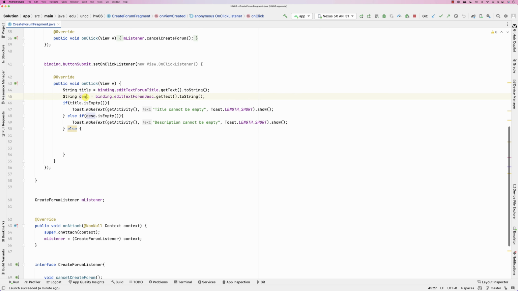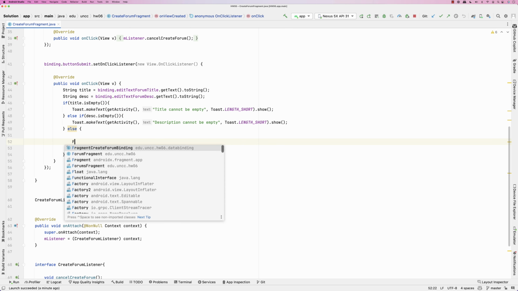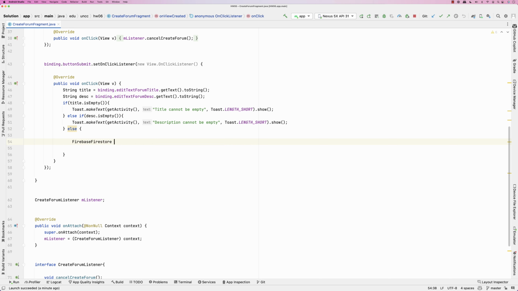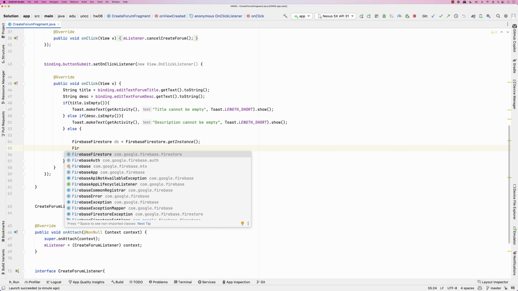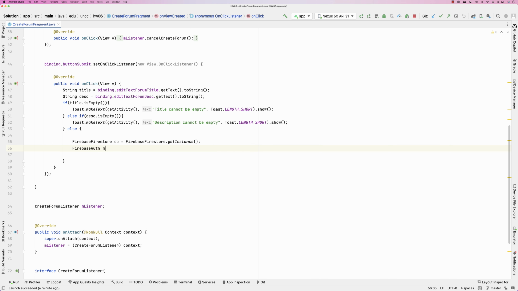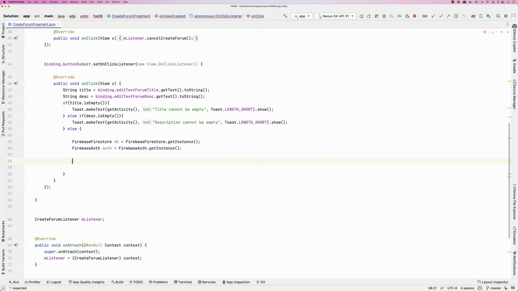I have the title, I have the description. Now I create a hash map. Let's do FirebaseFirestore db equals FirebaseFirestore.getInstance. So that's the database. And let's do FirebaseAuth. We'll call it auth equals FirebaseAuth.getInstance. So I have that. Here we are.